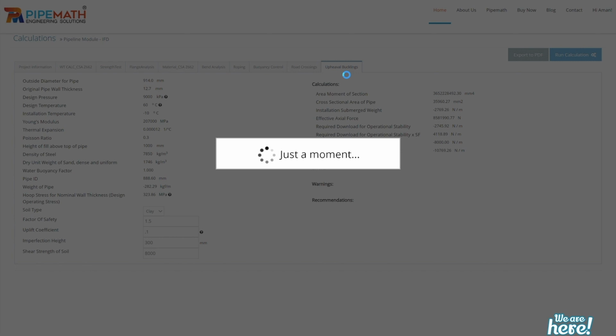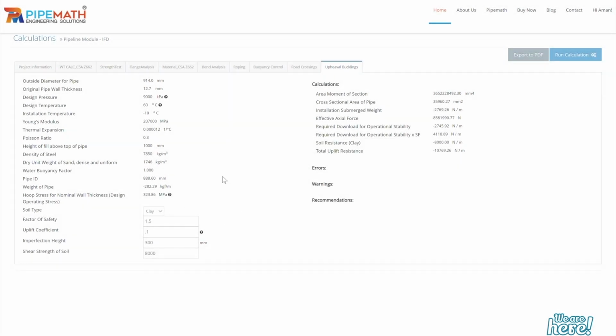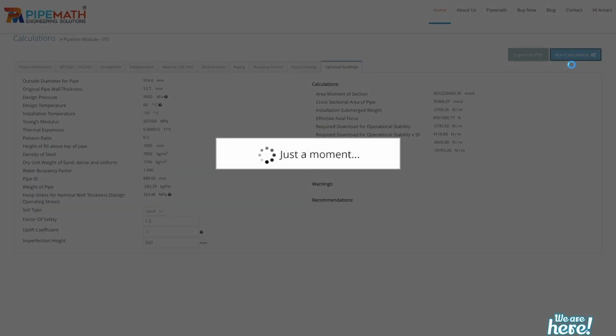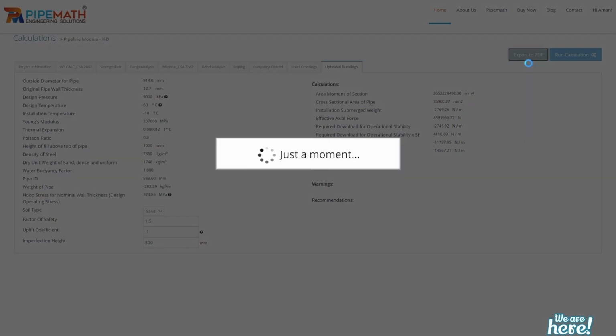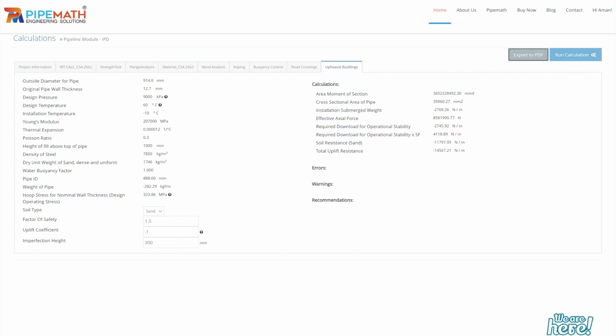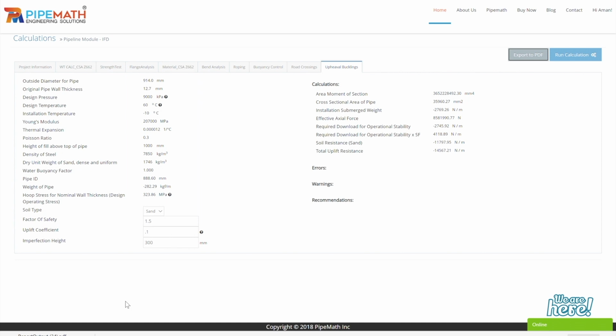And this is the last tab, for upheaval buckling calculations, and you can do these calculations for clay and sand. So now if we are happy with our analysis, we can PDF it to see the results. And there are so many options that you can play with, certain parameters, and then you can come up to the desired design calculations.